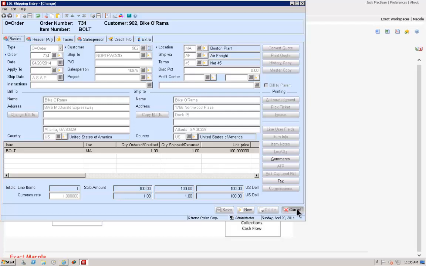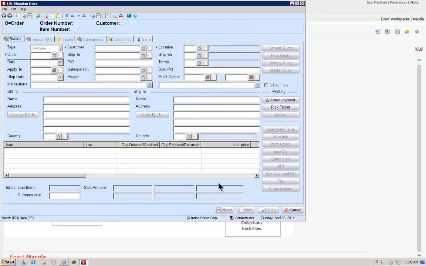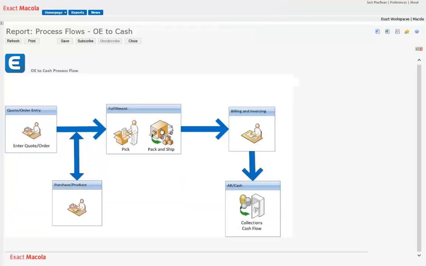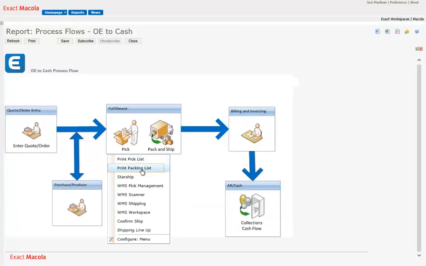Since this is an example, I'm just going to cancel out here, and we'll go back to our main screen. The other thing I want you to notice here, and we won't go into these individually, is that you have options for things like print pick ticket and print packing list.